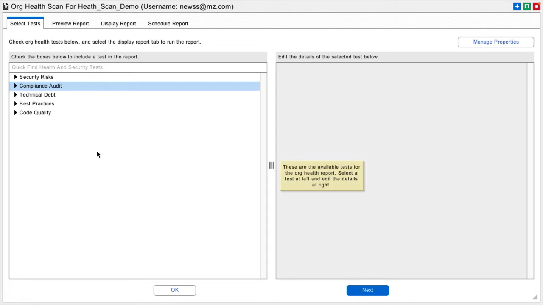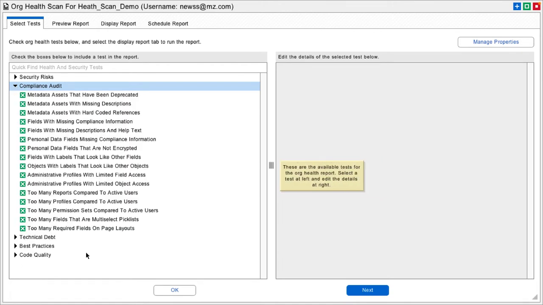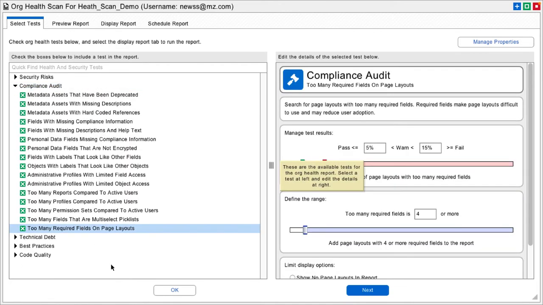And we divided them here into five different categories: security risks, compliance audit, technical debt, best practices, and code quality. You can select any number of these tests and run them on your org. So let's look at compliance audit. So for example, too many required fields on page layouts.